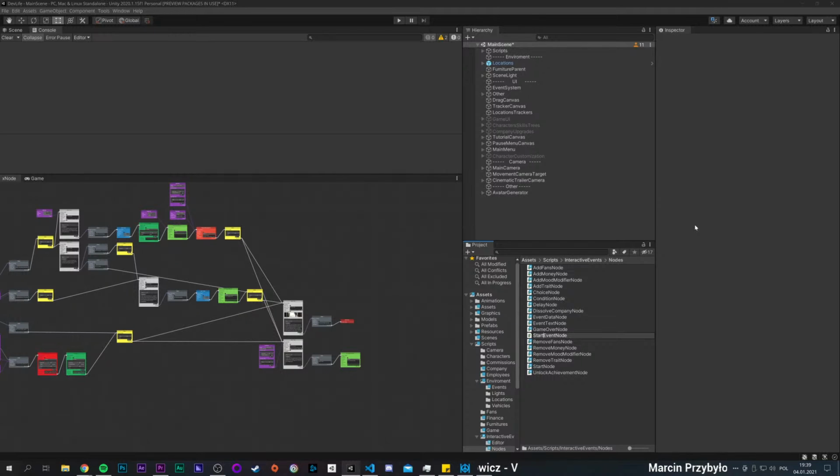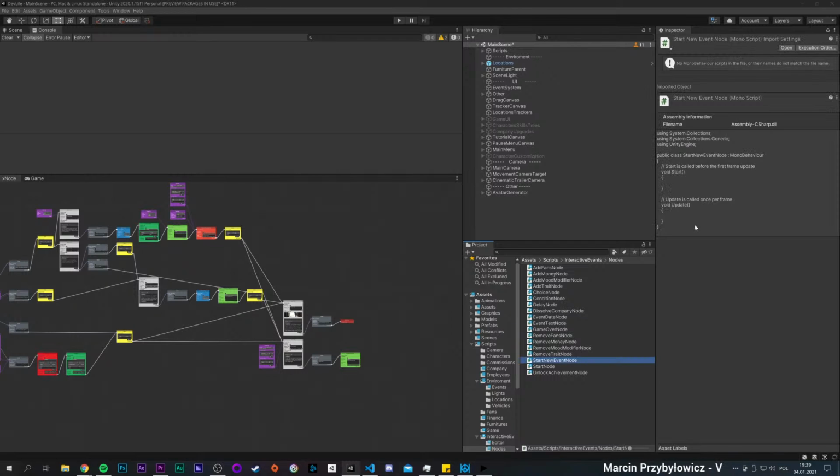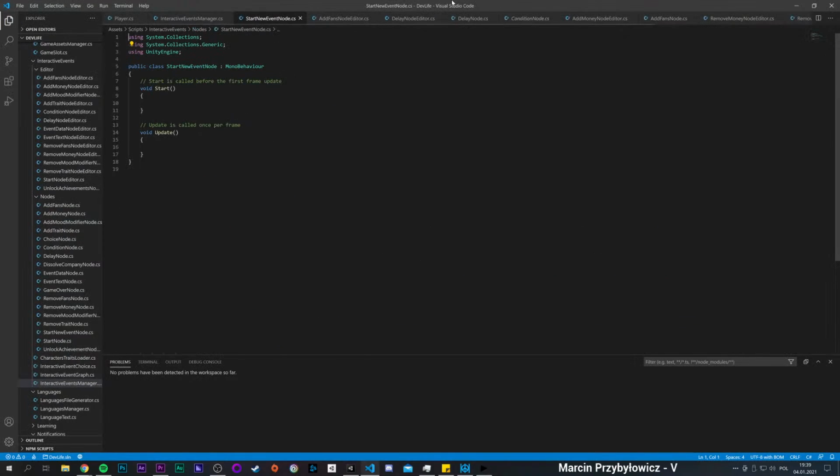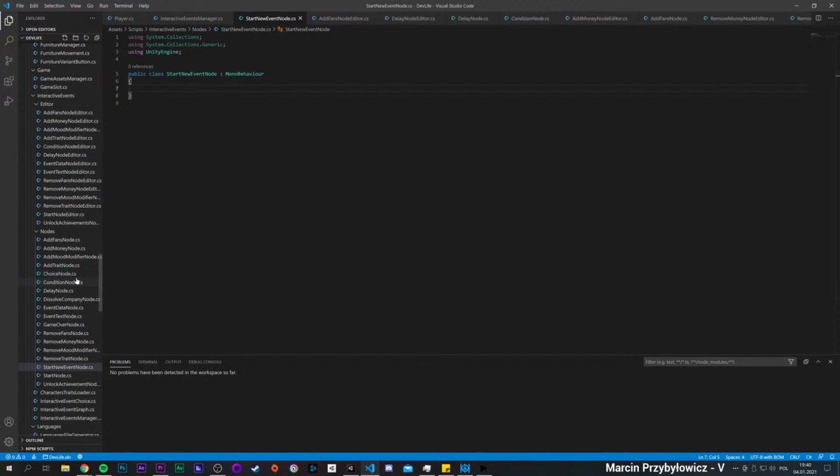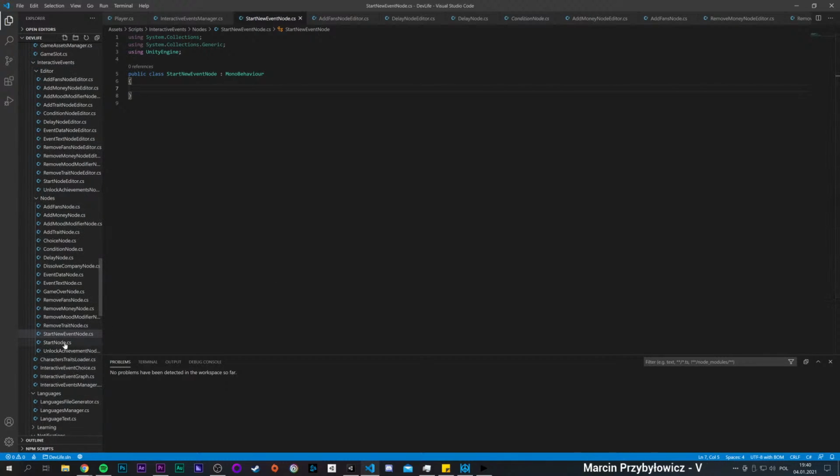Maybe start new event node, just to differentiate it from this node, because this node will be responsible for starting a different event from this event. So they may be simultaneously played, or this one might be just ending and then toggling the next event. So that's what I want to do here.